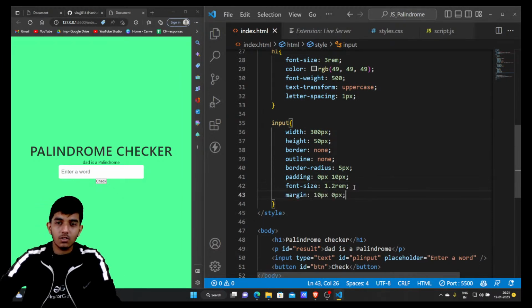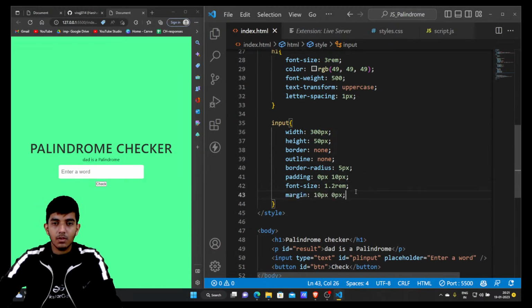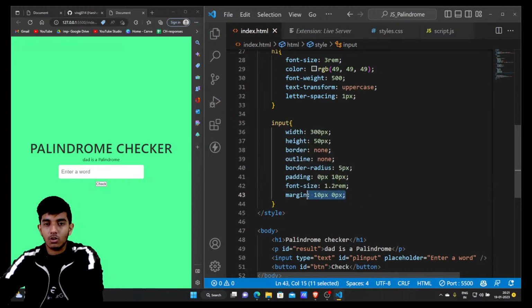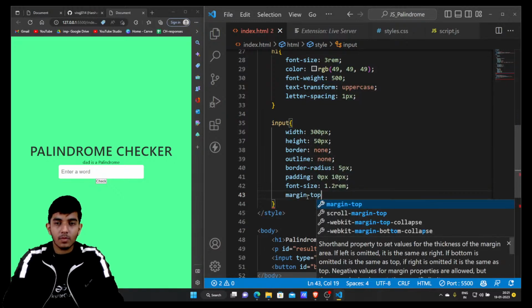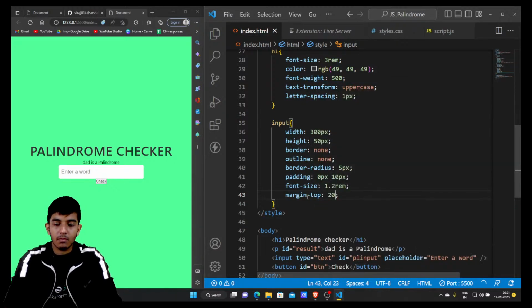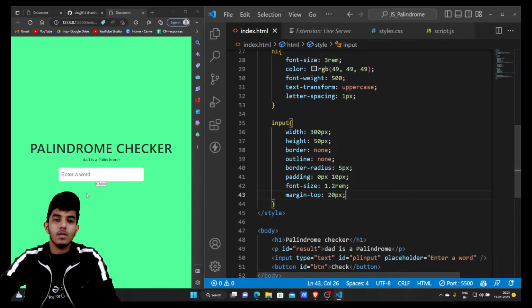We can also give it a margin top. So I only want margin top. I can write margin top, and margin top can be 10 pixel. Okay. So we got some margin top for this input container.